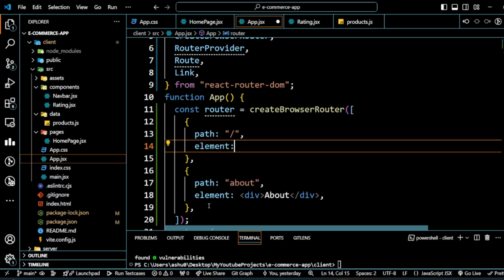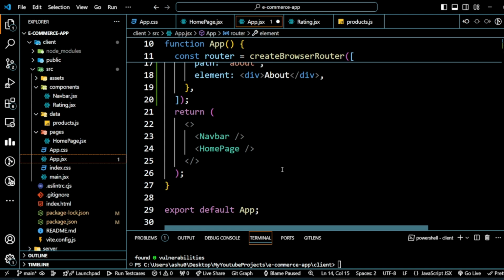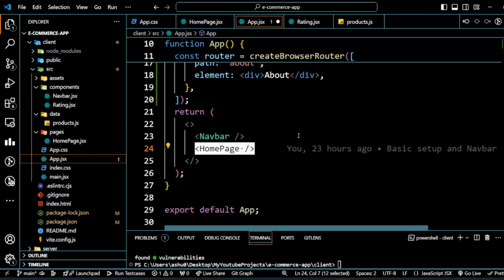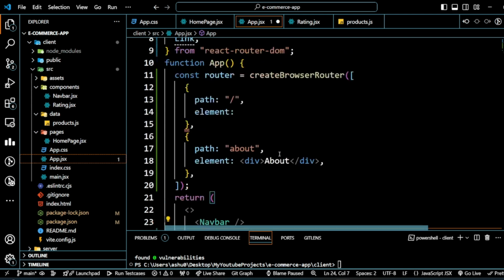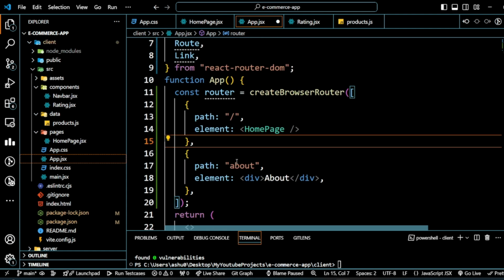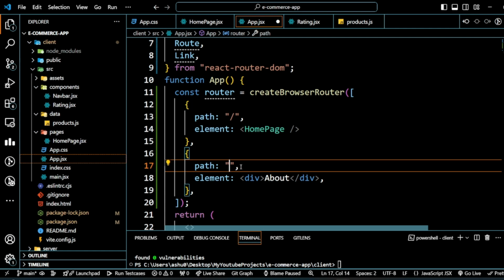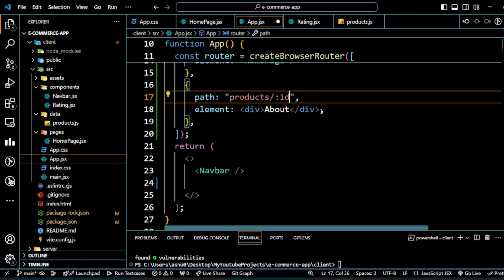So on slash we want to visit the home page. So this is our home page actually. So let me cut it and let me paste it. So let's copy here, you can copy again. So now what we're going to do, we need to visit products slash the dynamic ID. So this is the way we pass dynamic ID in client side. So this will be our product page.